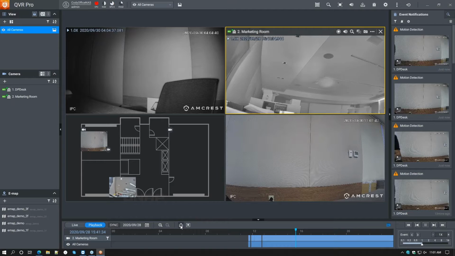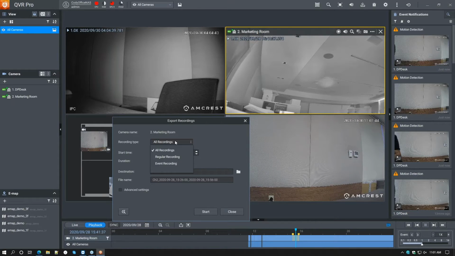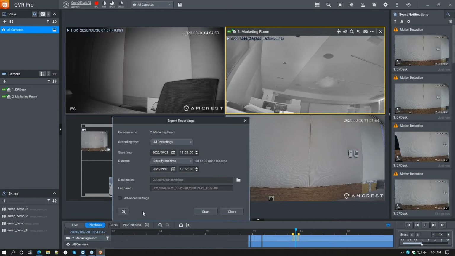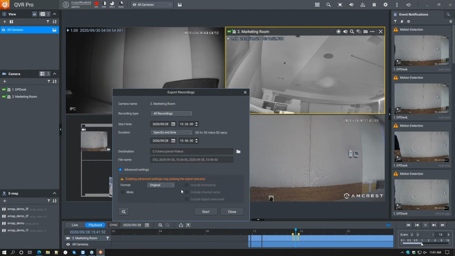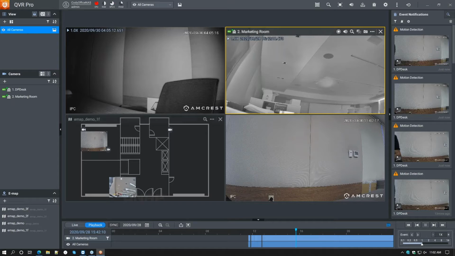Now, if you want to export something from the computer or export recordings, you click on the export button, and you can select from all recordings, regular recordings, event recordings, and you can specify the time, and you can specify duration if you like to, or you can specify an end time, if you want a longer recording. Under advanced settings, you can use the original format, but you need QVR Pro to play back, or you can select AVI that allows you to have digital watermark, or MP4 that doesn't allow you to have digital watermark, but allows you to share that video and play back quickly on multiple computers.